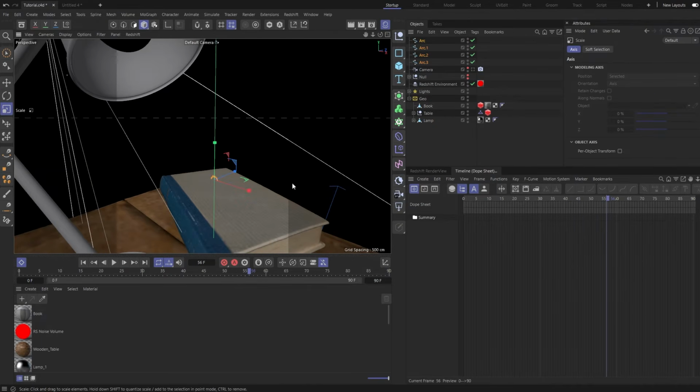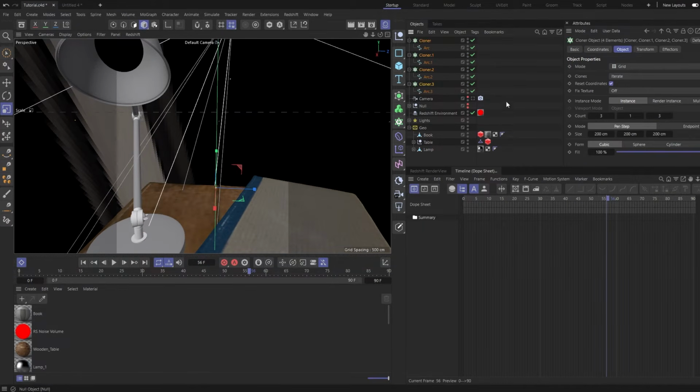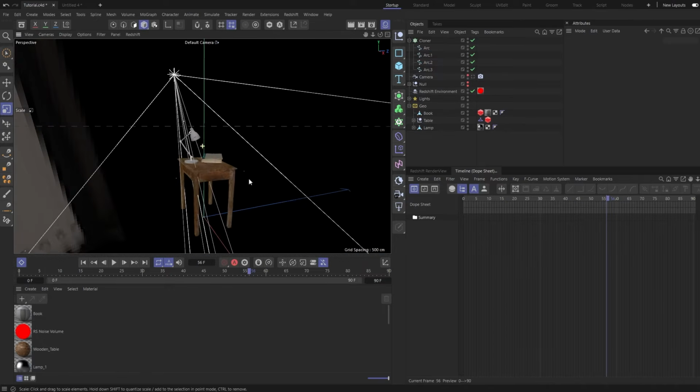That should be about fine. Maybe a little more. Yeah, that is looking good. Next, I'm gonna add this guy into a cloner. Oh, not like that. So let me just add a cloner first and just put it down into a cloner.